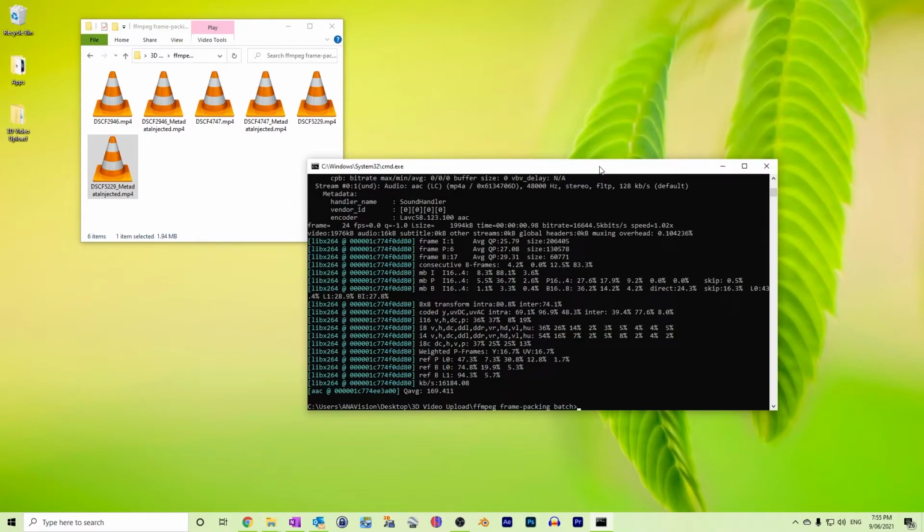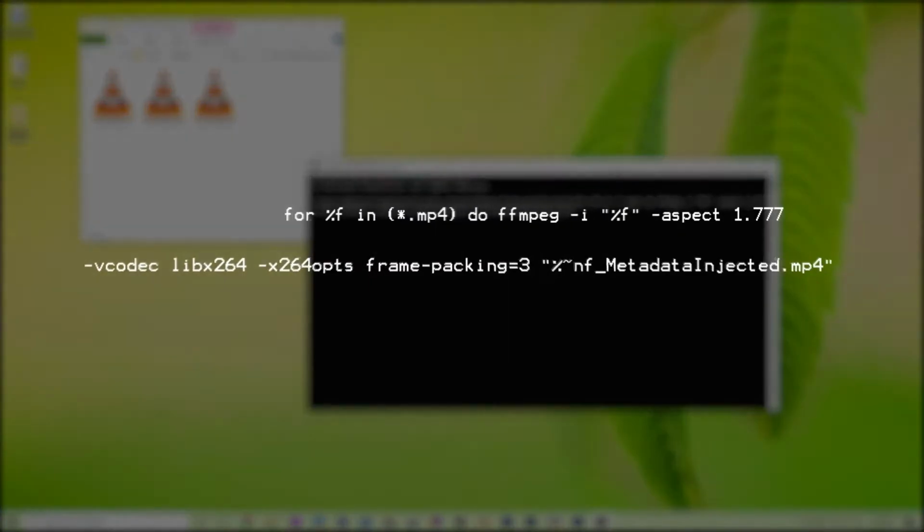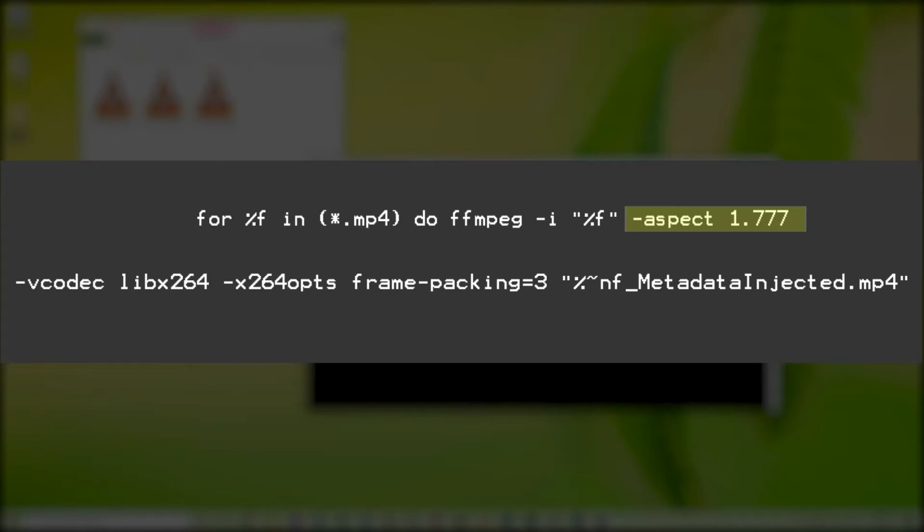Before we move on, I just want to quickly explain what this command actually does in its parts. The first part that you see highlighted here ensures that all of the MP4 files that are in the directory are executed with an ffmpeg command. So it cycles through all of the MP4 files in that directory. The next part of the command here sets the aspect ratio, and that is the part that I've explained before is important, so that when we then view this in YouTube, the aspect ratio is correct for our viewing for stereoscopic mode.